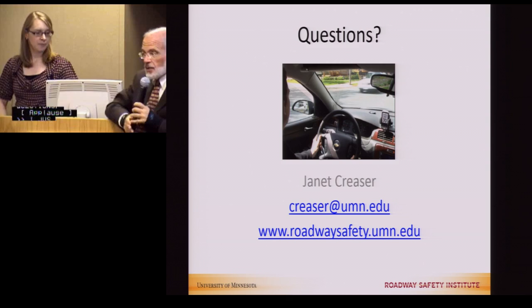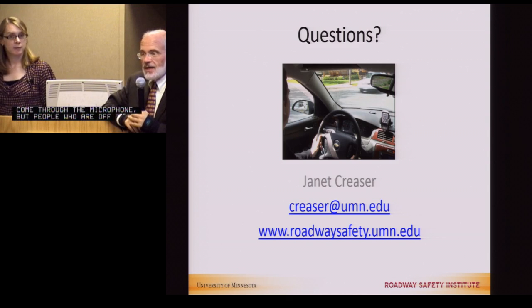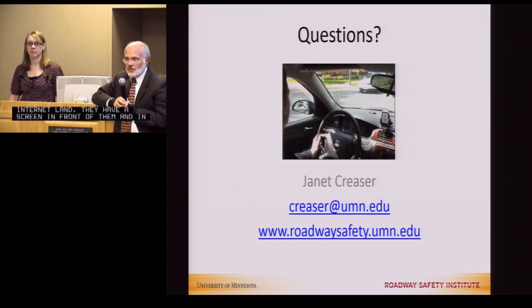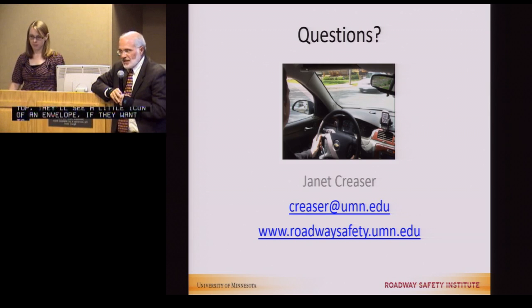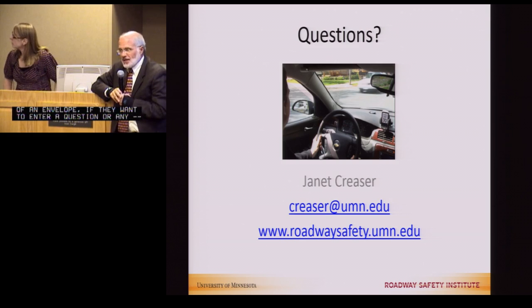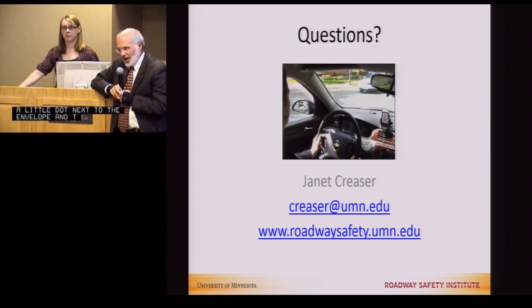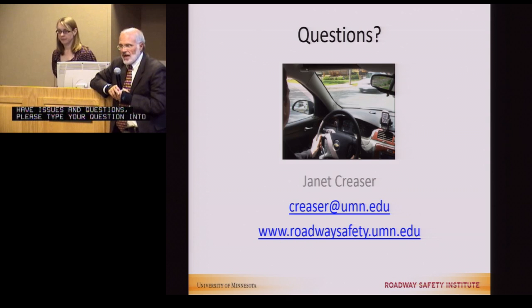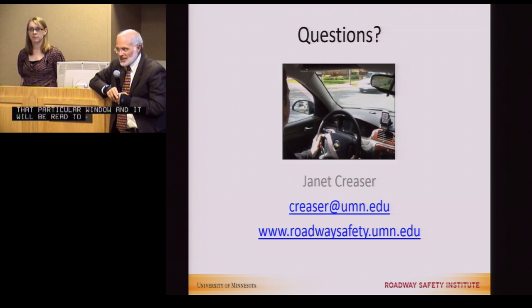I just want to say that questions should come through the microphone, but people who are off in internet land have a screen in front of them, and in the right window at the very top, they'll see a little icon of an envelope. If they want to enter a question or put any other information in, there's a little button or dot next to the envelope, and that's what they should click on. For those of you who are off there paying attention and have issues and questions, please type your question into that window, and it will be read to us by Kylie, who's sitting here in the back of the room.